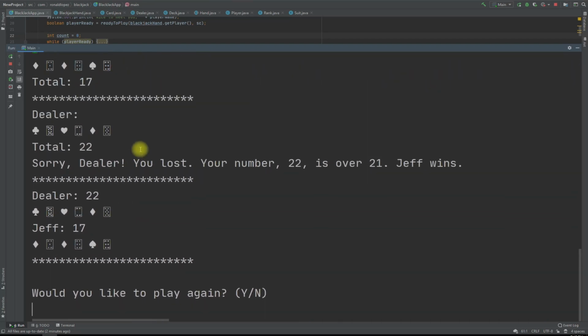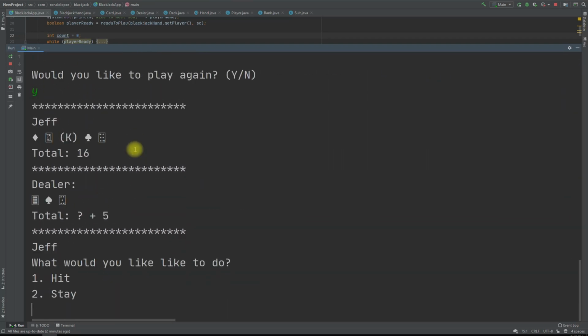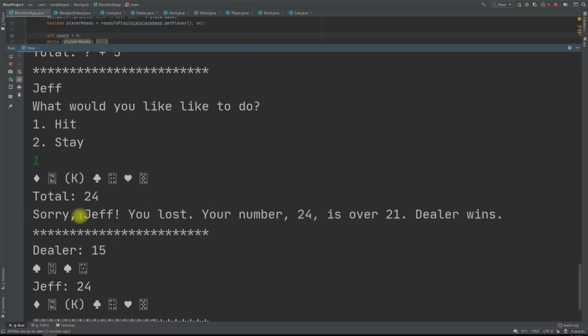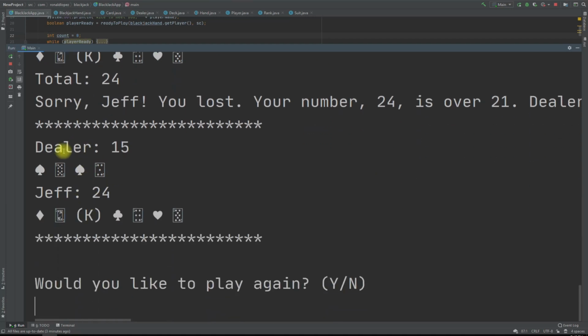Let's play again. I'm feeling a little lucky. Okay, so I got a king and I got a 16, and we just don't know what he had here. I'm feeling a little risky, so I'm gonna go ahead and hit. Oh, sorry, Jeff, you lost. Your number is 24, and then I automatically display the numbers here to see what the end result was.